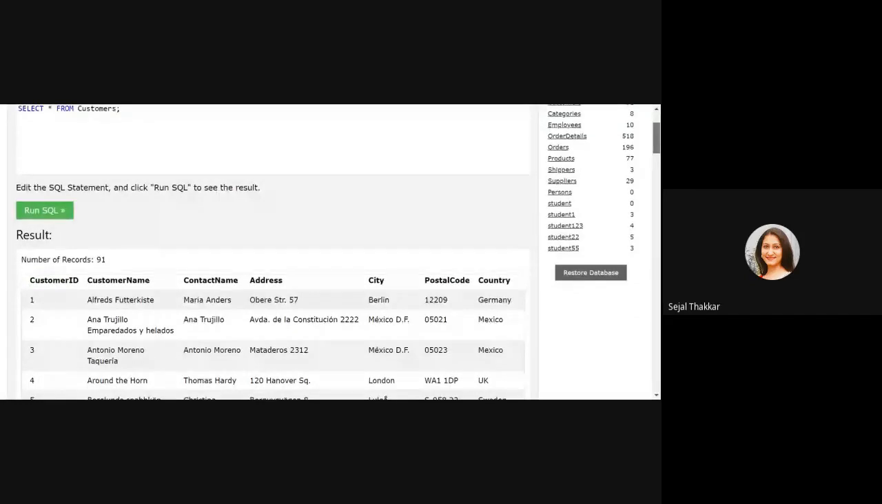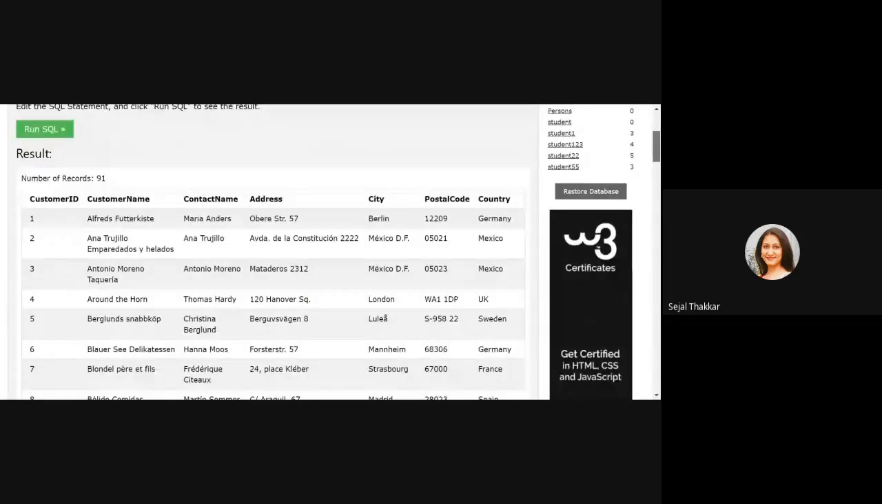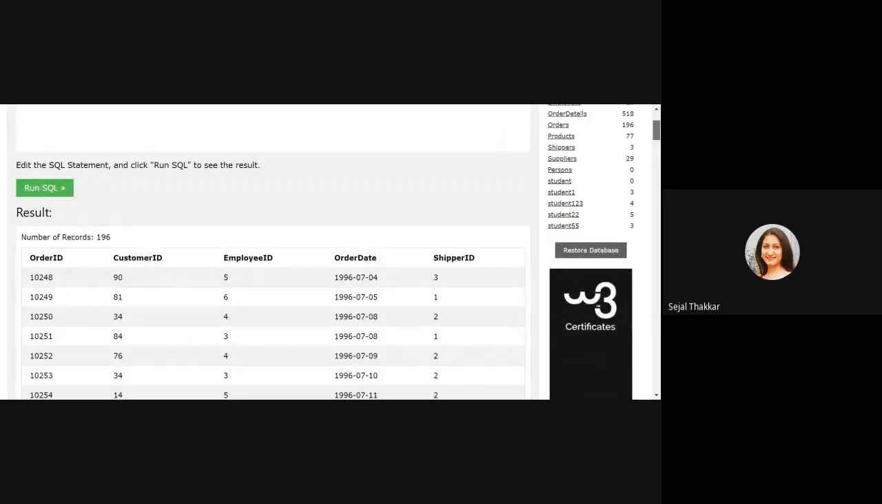You can see here in the output, the customer table has customer ID, customer name, contact number, address, city, postal code, and country. Now, if I run the table orders, the query is select star from orders. Select star will select all the columns of that particular table. So the orders table has order ID, customer ID, employee ID, order date, and shipper date. This table is already created, and we are just performing various functions on it.